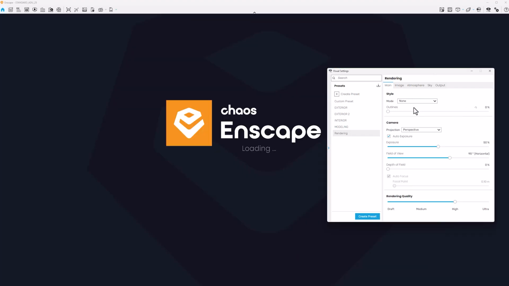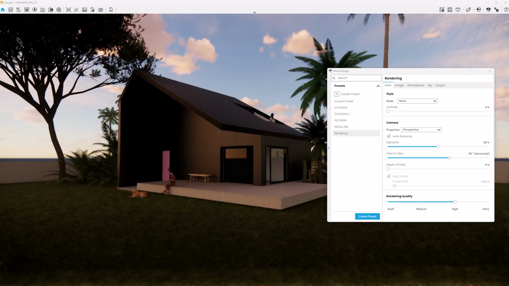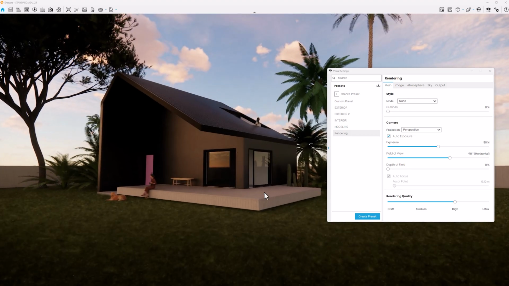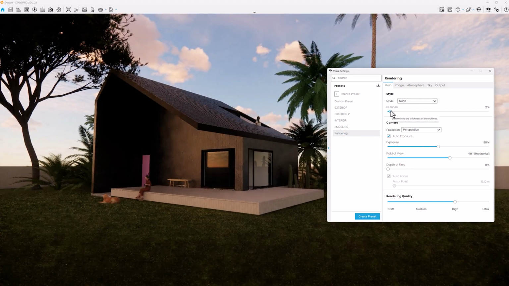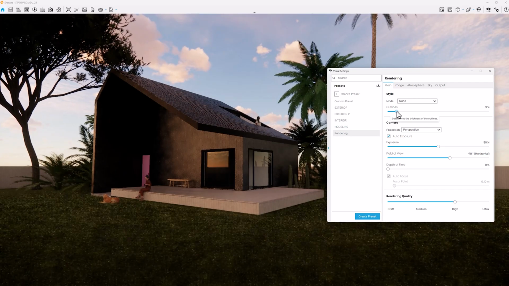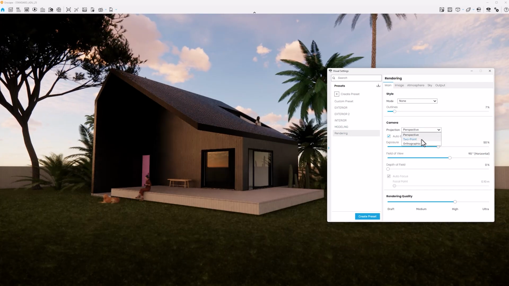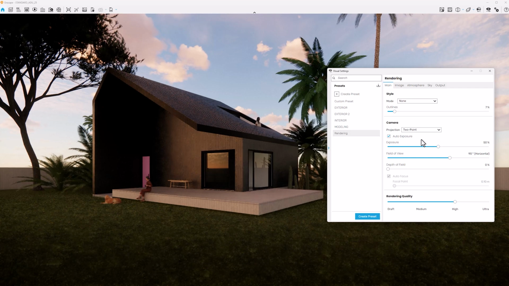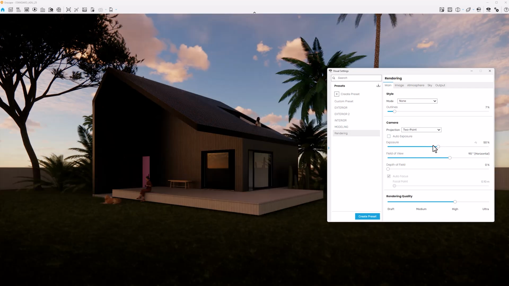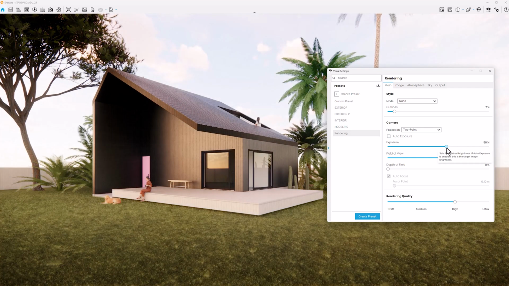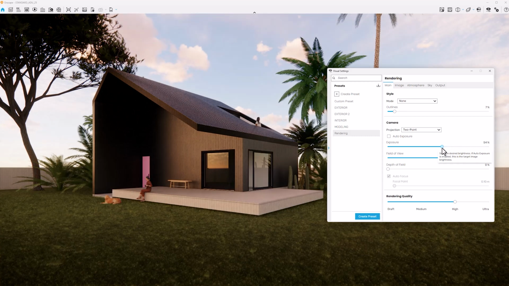But for this tutorial, I will set it to none. Under Style, you can also adjust the outline. For camera, let's set it to 2-point perspective to keep our verticals vertical. You can either have auto or manual exposure for adjustments.